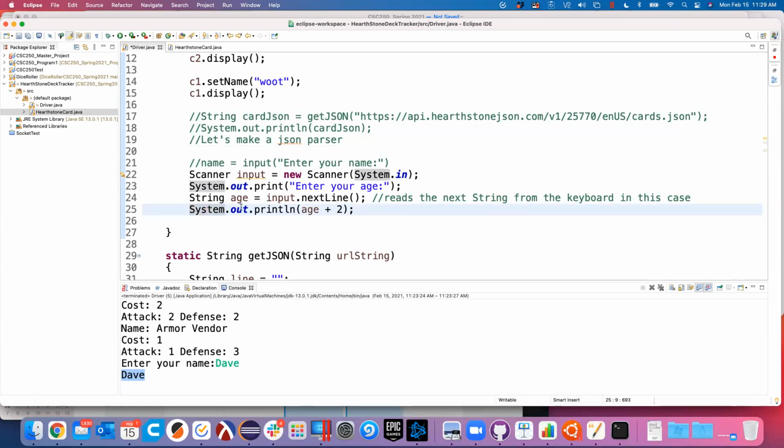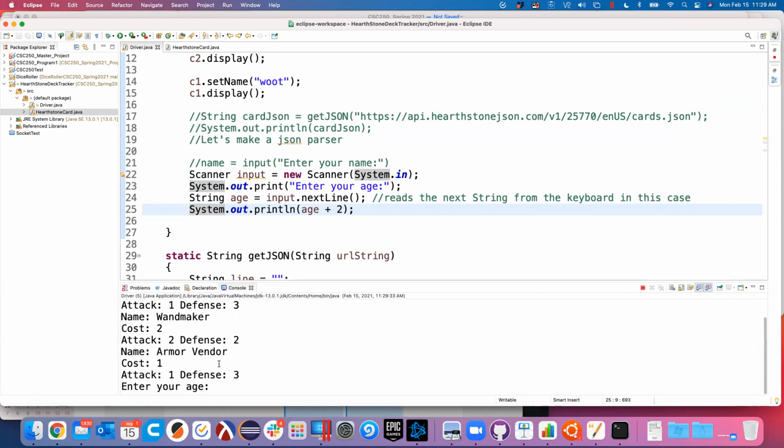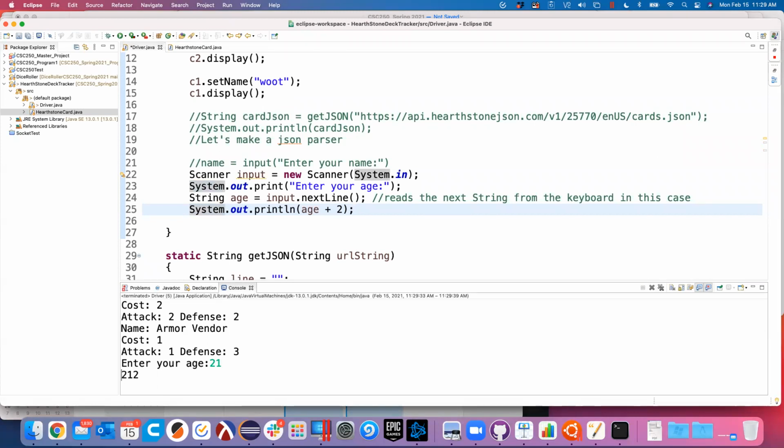All right, so when I go to print out the age here, it's just going to tack on a 2 onto the end of it. So if I put my age in here, it gives me 212 instead of a 23. Okay, now I have 2 options. Let's assume I really wanted to work with it as a number. I can read it in as a string and I can convert it to a number.